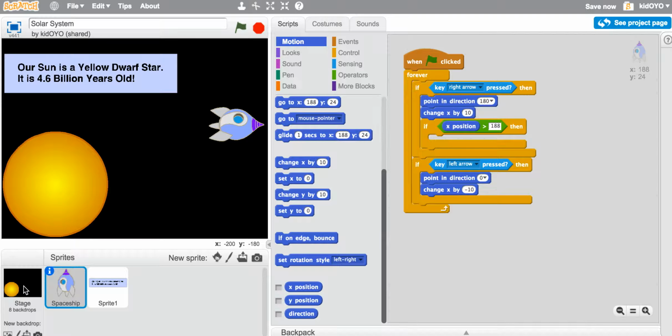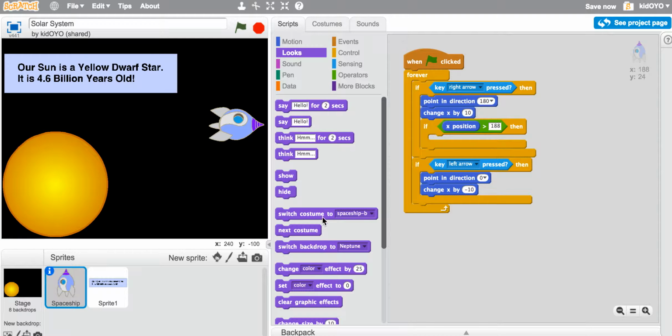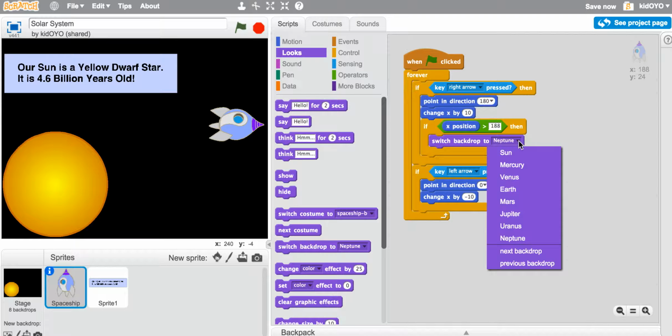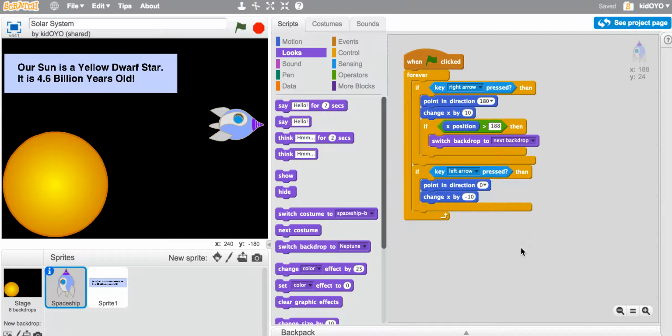So whenever I'm changing the way something appears, I'm going to go into my looks category and choose the one that says switch backdrop to. It currently says Neptune, but this is a drop down menu so I can change it. I'm going to drag this in and I'm actually going to tell it to switch to the next backdrop, because if I just choose Mercury, then when it goes through to have Mercury on the backdrop and I say switch backdrop, it's going to keep switching to Mercury and it'll always be stuck there. So I want to say switch to next backdrop.